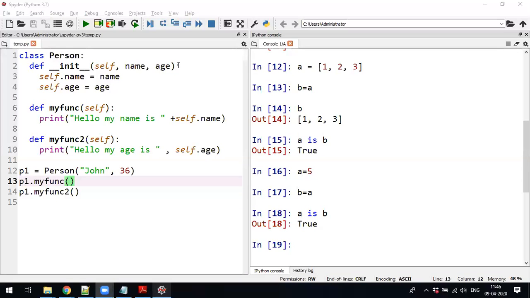But in case of primitive data types, it won't happen, no, sir? No, in primitive data types, it won't happen. That will not happen. Okay, sir. Thank you, sir.